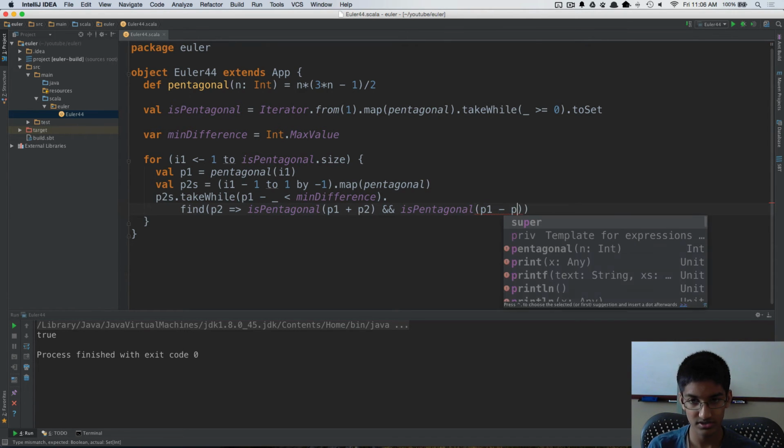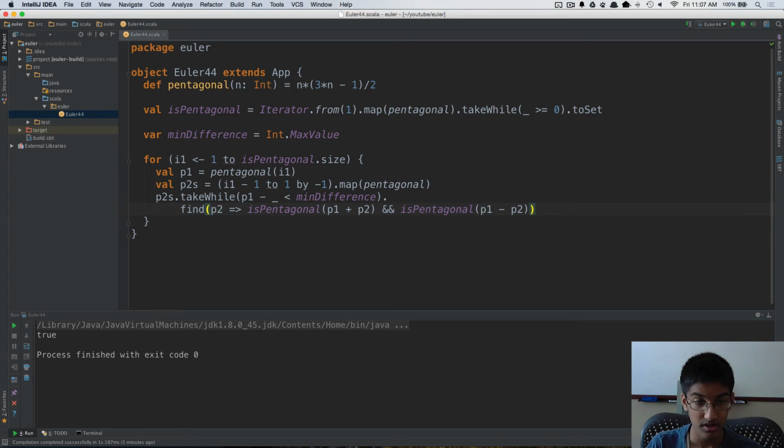Now that we've found this option, so find is going to give us an option of integer, which is the p2 value that satisfies this. If the value does exist, we want to set min difference to be our new smaller difference.